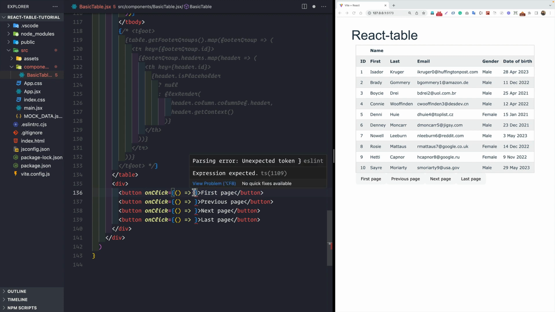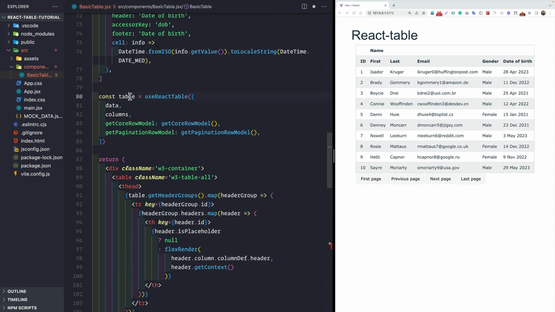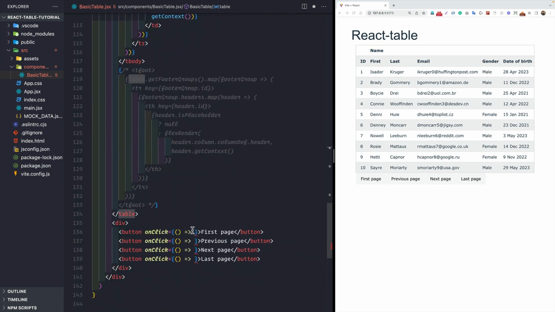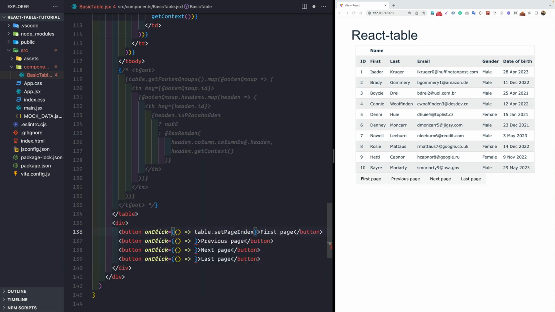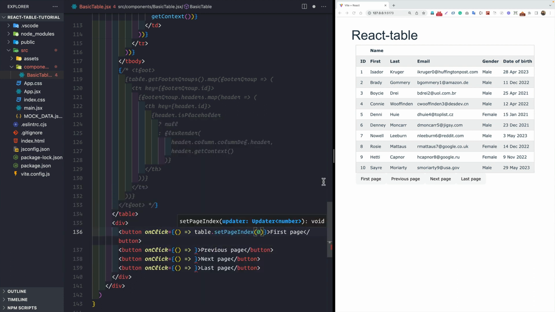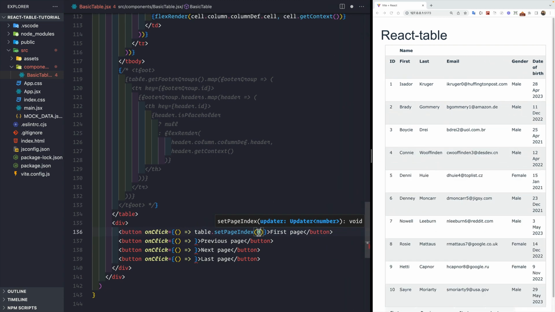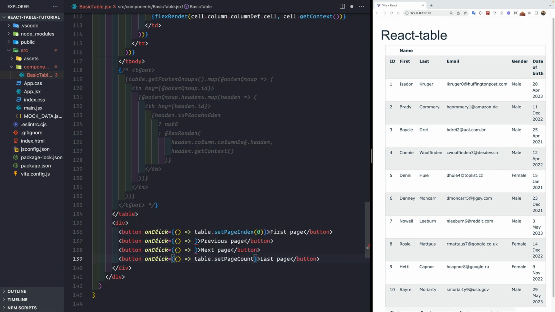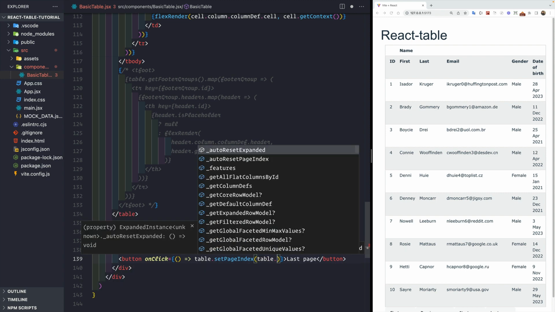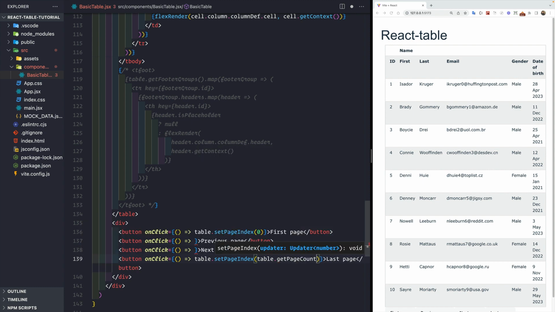And now to go to the first page, I'm going to use this table instance provided by use React table. So we can say table dot set page index would be 0, because the first page is at index 0. So therefore I am simply providing 0 here. To go to the last page, I can simply say table dot set page index would be table dot get page count minus 1, because the last page would be like the total value minus 1.